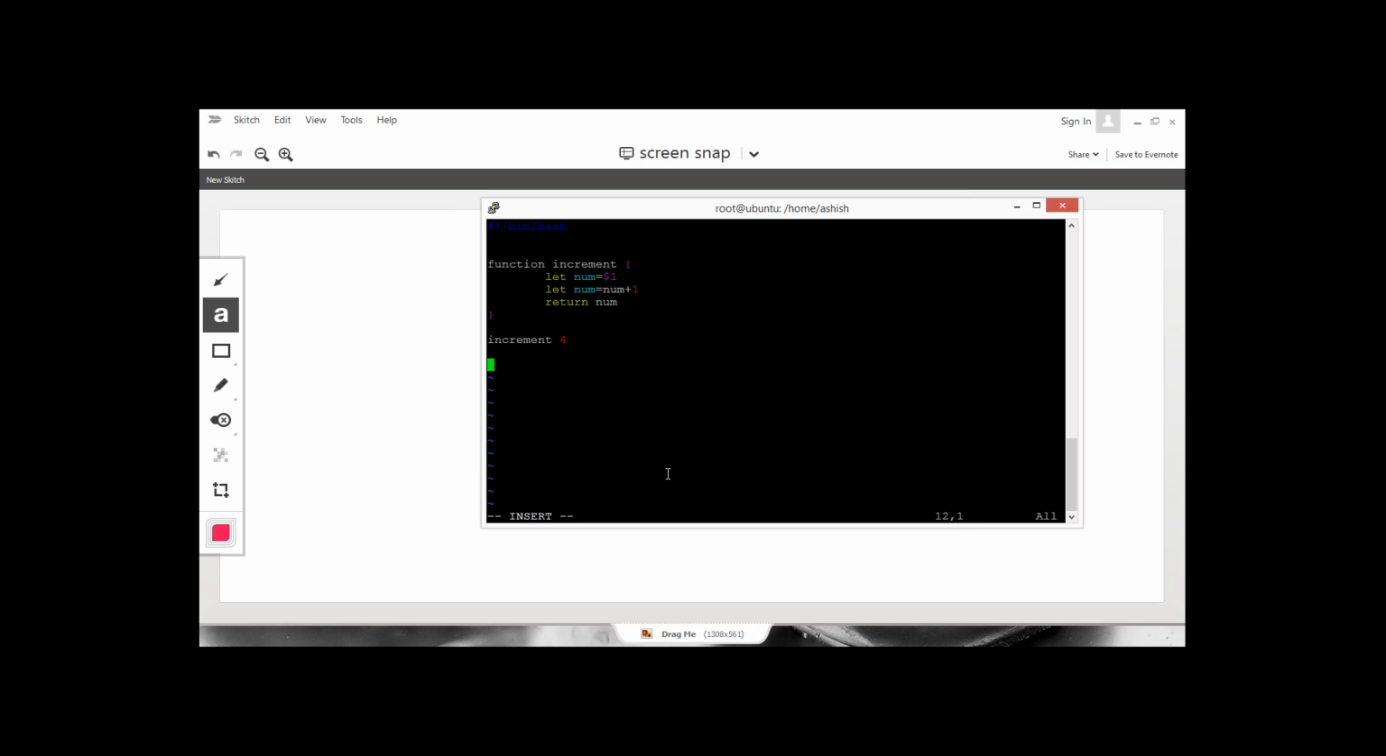Now, how do I get the returned value here in some variable? So I cannot write something like this. Var equals increment 4 does not work. So how do we do it? Dollar question mark retains the last return value of any function. Okay, the last return value.